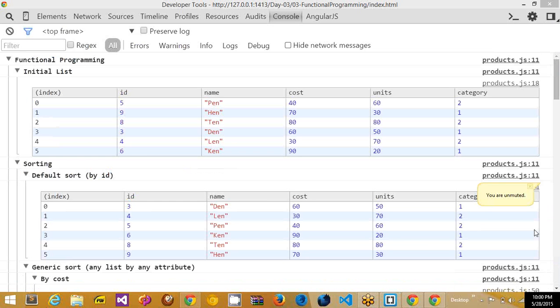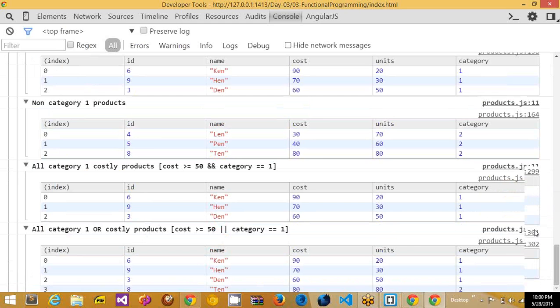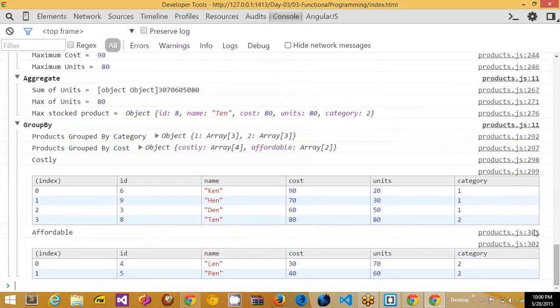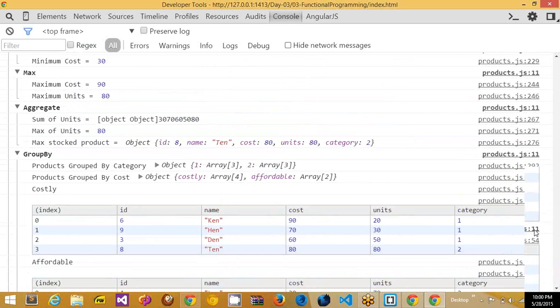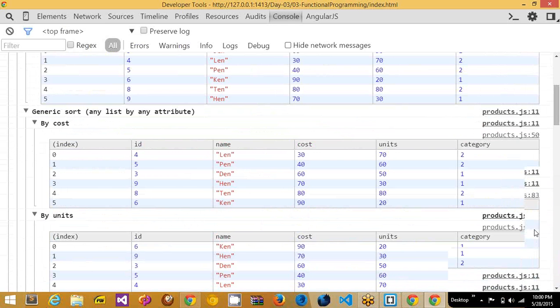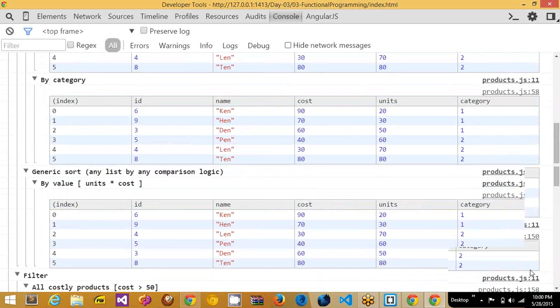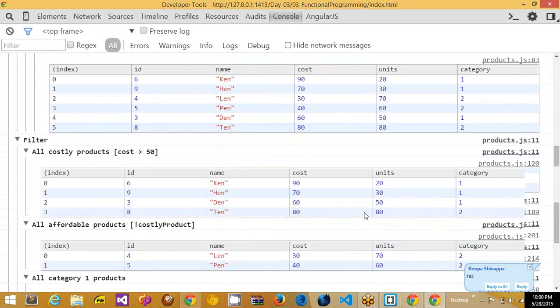Any questions? Okay, now here is the thing. You don't have to write any of these functions.